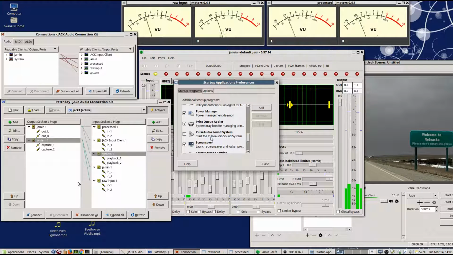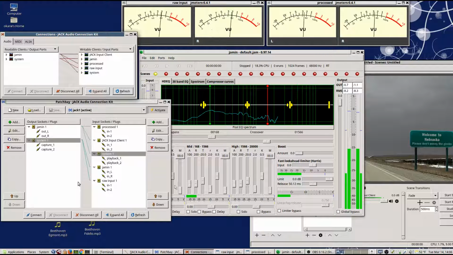But there it is. You see, I've got Pulse Audio System unchecked. If you don't do that, it will start Pulse, and then when Jack starts up, there'll be some faint background crosstalk between the two of them, and you don't want that. So disable Pulse. If you want to use it again, remember to turn it back on.